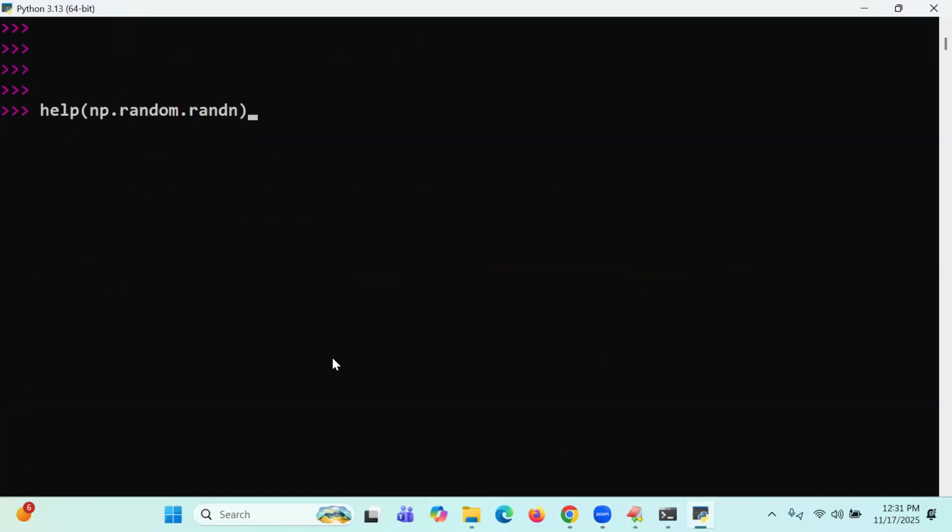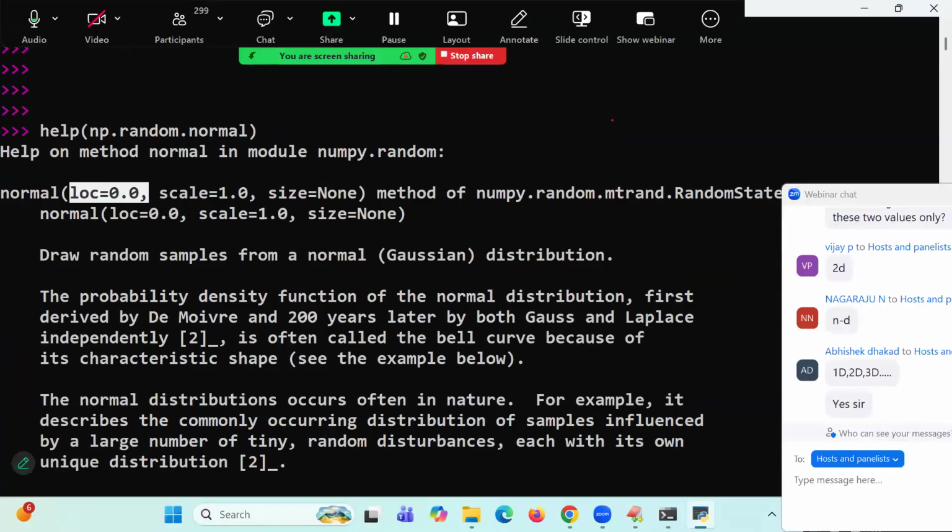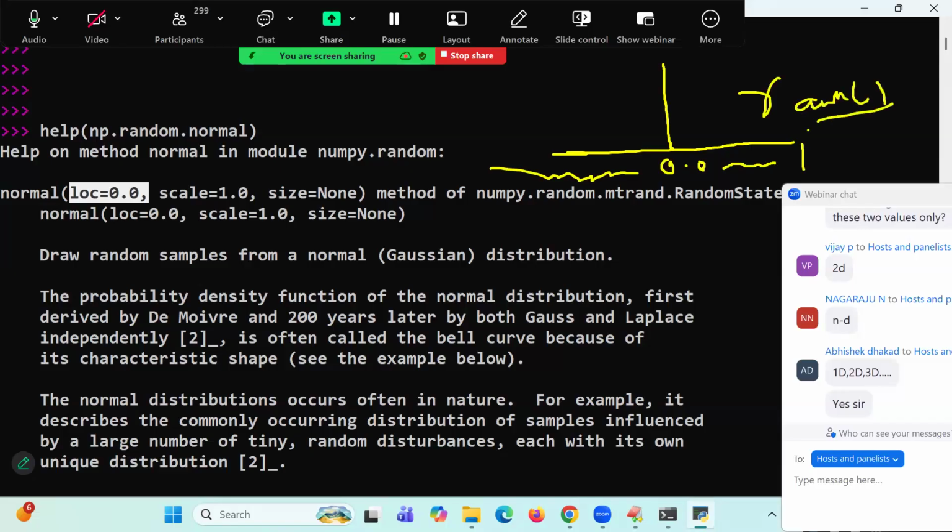Here I'm going to write help of normal. So there you try to watch it. Loc is equal to 0.0, scale is equal to 1.0. What is the size? Loc means what? This is my graph. What is the standard deviation now? 0.0. What is the maximum value here? What are the minimum values? Negative values will be there or not? Negative values will be there. Here, what side value will be there? It is as good as working like random only, right or not?